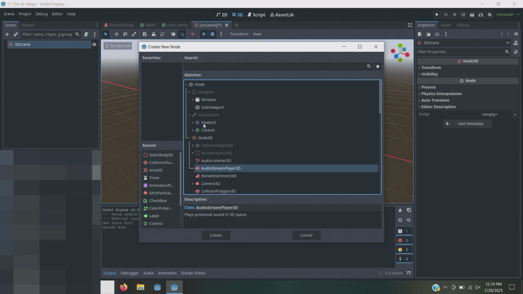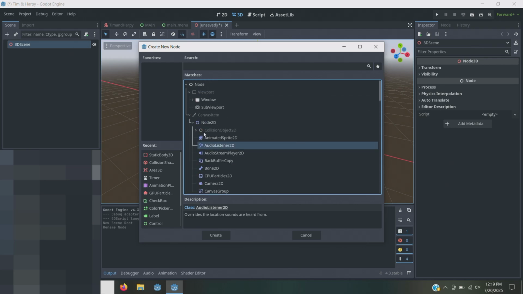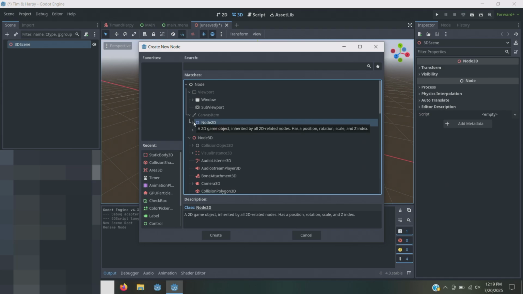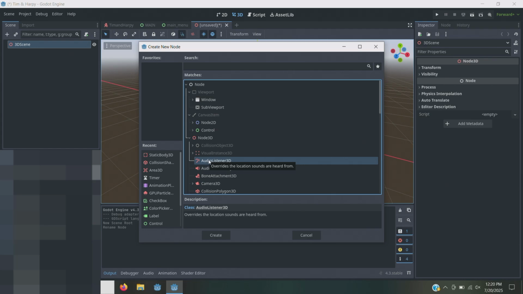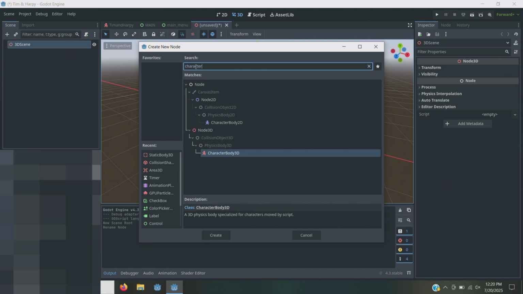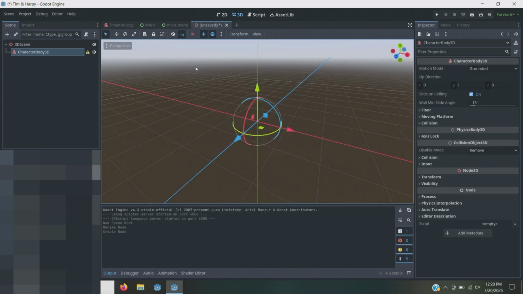Of course, 2D exists too, but we'll talk specifically about 3D nodes here. Here it even says node 3D, but even this is a node 3D, just more precise, I guess. This is a kind of node 3D, specifically an audio listener 3D, which is, I guess, a subcategory of node 3D. So what we need, you have a search bar, and I'll just type in character body 3D.